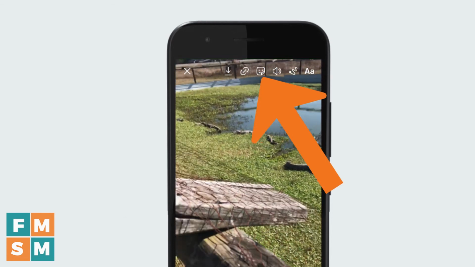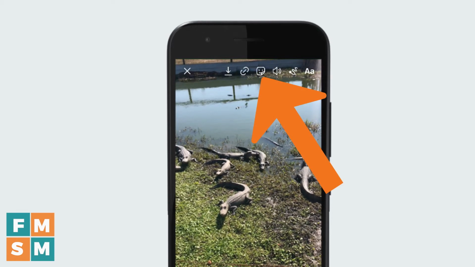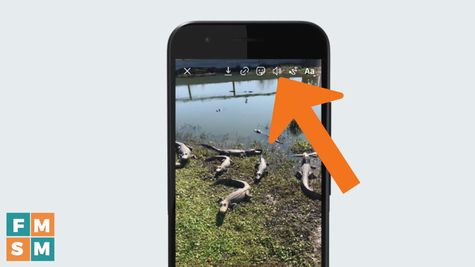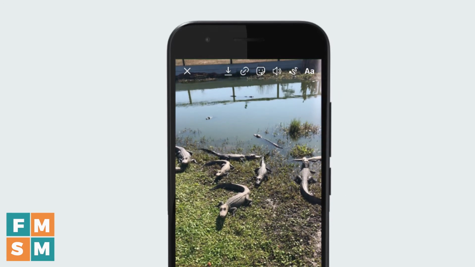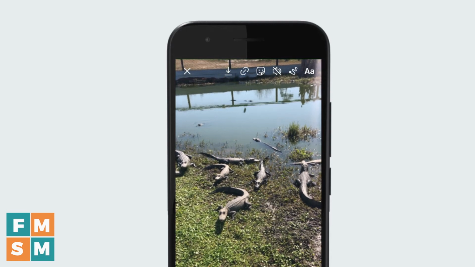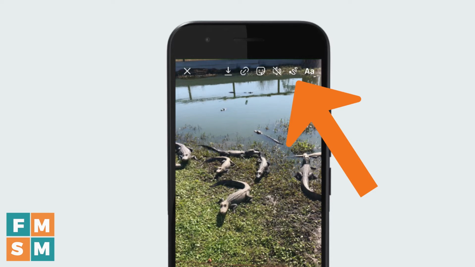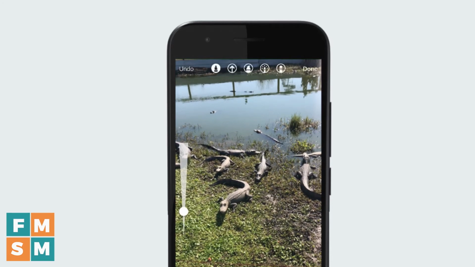Next up is the sticker, and that's where most of the stuff is. And I want to come back to that in just a second. Next up is the sound. So right now it looks like a speaker that's on. If I tap that, I can mute the sound. So maybe you were filming a beautiful sunset, but meanwhile people are yelling in the background, you can mute them out. Next up is just a little doodle tool.